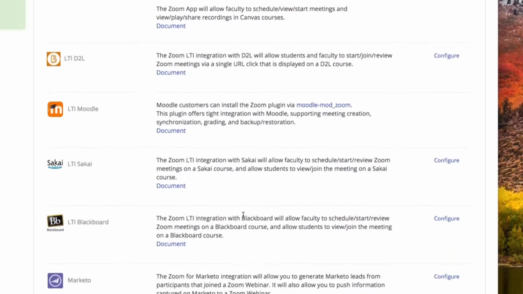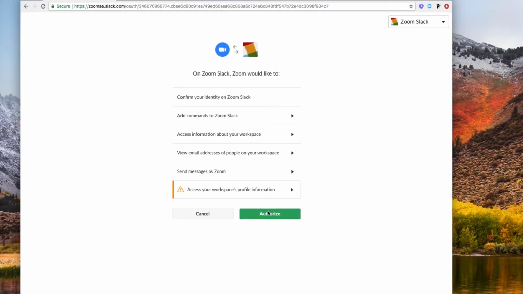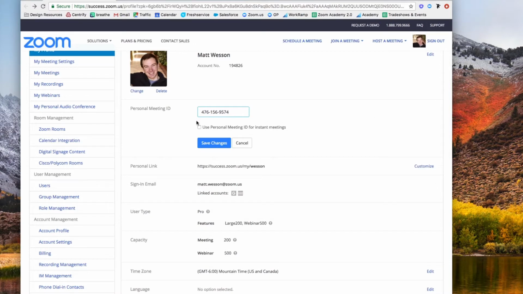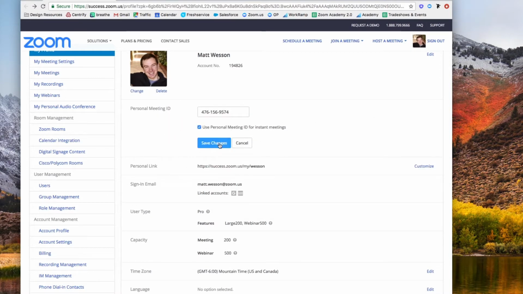To activate the Zoom integration, a Zoom administrator simply needs to navigate to the integrations page of their Zoom profile to find Slack on the list of integrations. Clicking Authorize will take you to the Slack app where you can connect Zoom to your Slack team. Individual users can use their personal meeting ID for Slack by navigating to the Profile section of their account at zoom.us and selecting Use Personal Meeting ID for instant meetings.